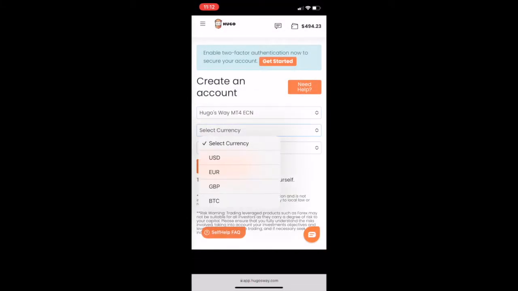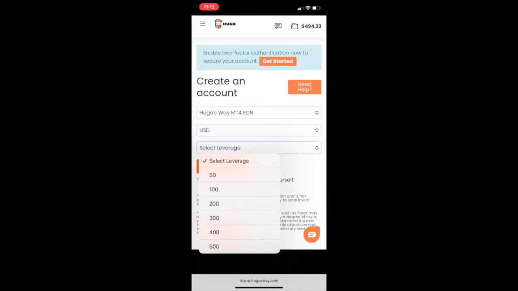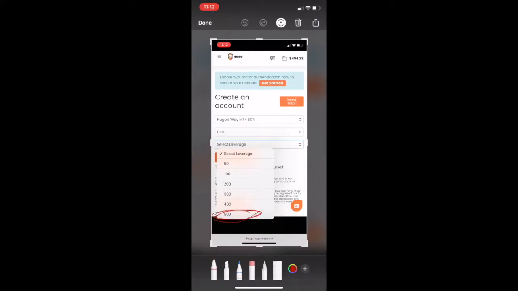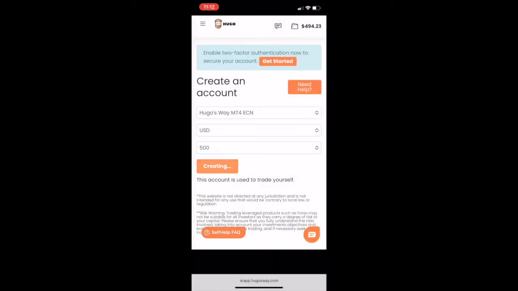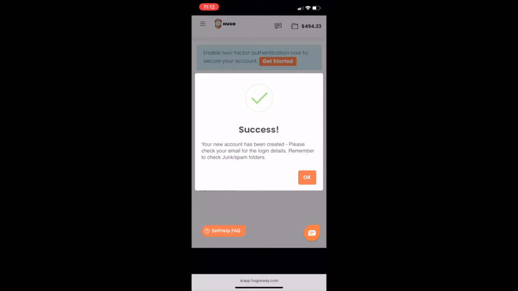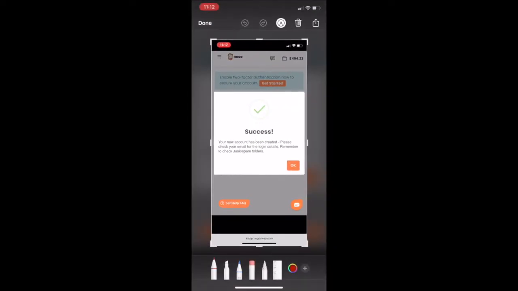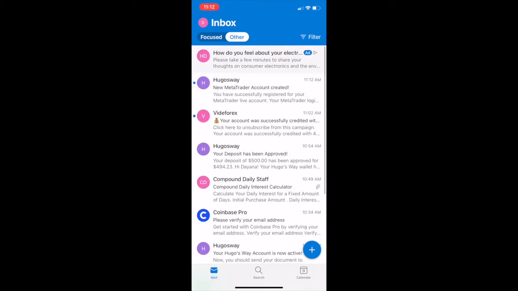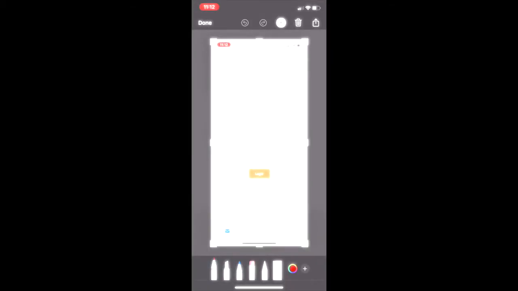You will select the currency, which is US dollars, and select the leverage. We usually like to leverage 500. If you want more information on what leverage is, stay tuned on the course. So put 500 and then create an account. So now you've officially created a Hugosway account that is connected to MT4. It will show you an email with all the login information that you will need, like this, in order to access that Hugosway account that is connected to your MetaTrader 4. So here's all the information.